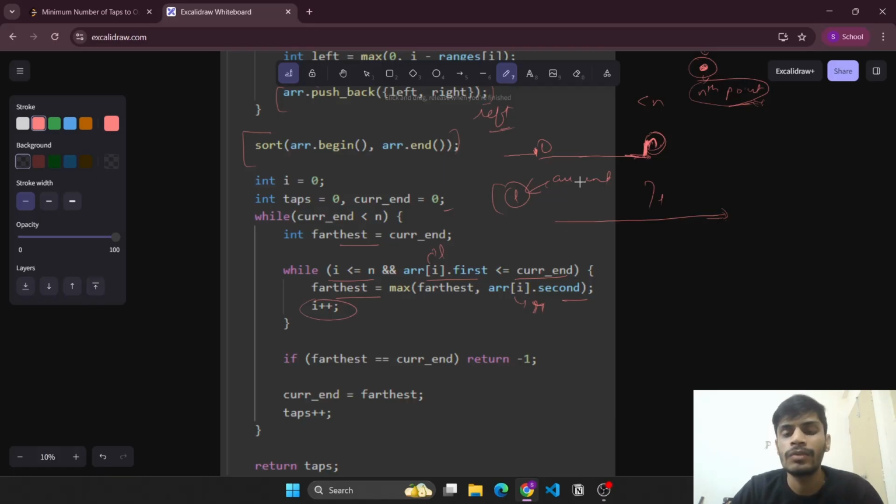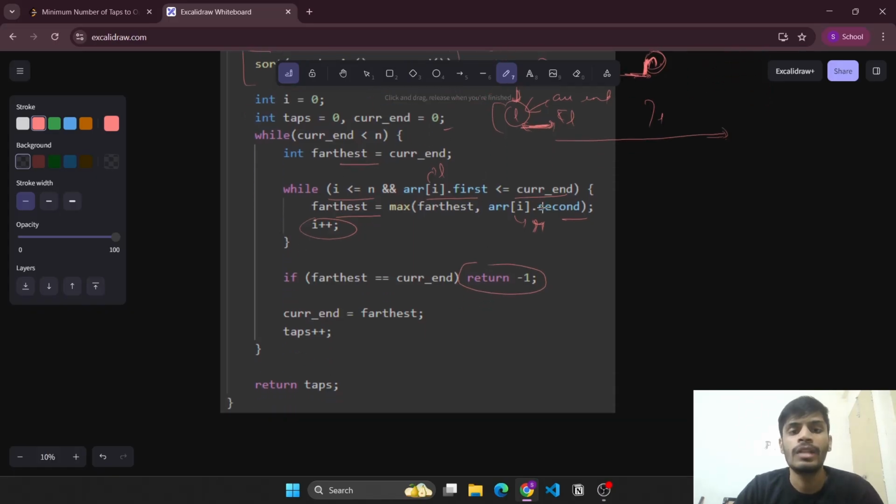Now if we encounter a condition such that the farthest that we can get is the current end only, then that means the next L will be greater than the current end, and hence we will not be able to cover the range. So in that case we'll simply need to return -1. Or else, if it is not true, then we'll update our current end with this farthest value that we have and increase the taps count by 1.